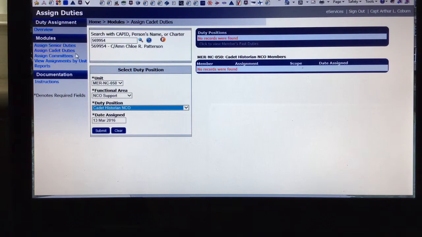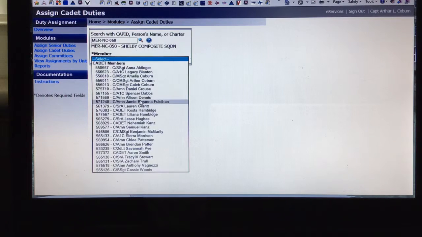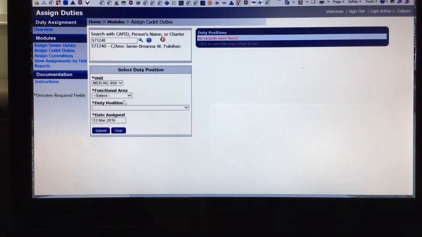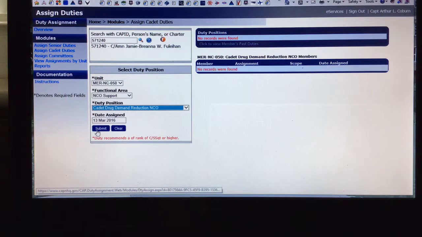You just assign cadet duties, pick which member you want, pick the functional area. Most of them will probably be NCO support in the beginning, and then later on there'll be more officers because we don't have many officers at this moment. Select the duty position and then hit submit. And that's it. You have just now assigned a duty position to a cadet.